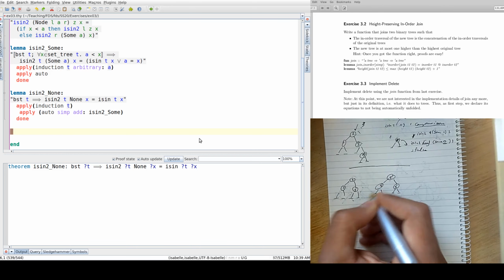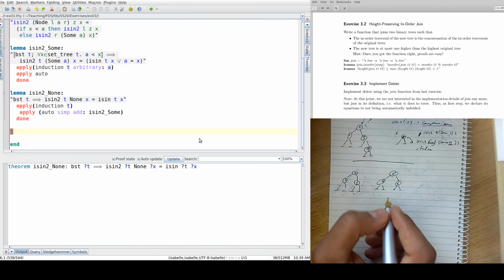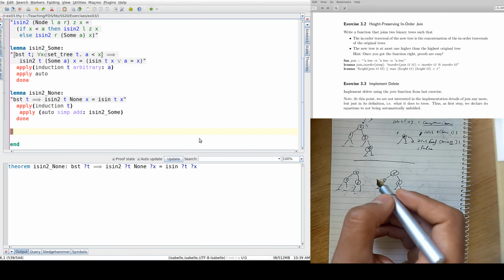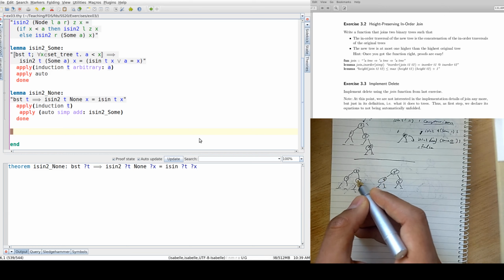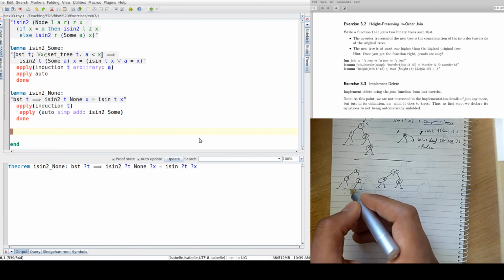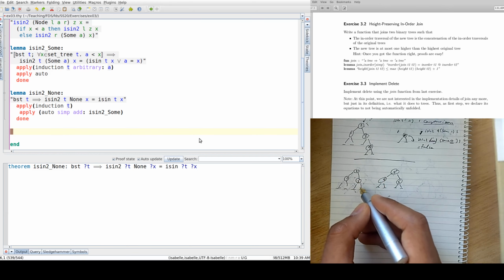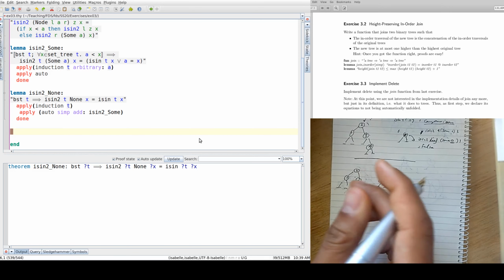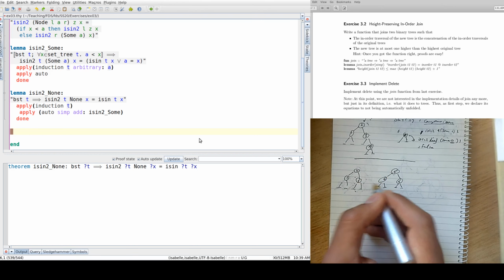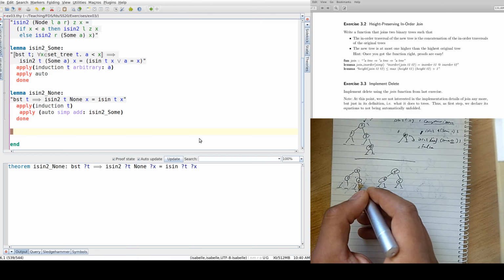And then if you want to join those two trees, what that means basically is that you want to join them at the maximum point of the first tree and the minimum point of the second tree. So you basically want to create a new tree whose root is one of those, either the maximum of that or the minimum of that.